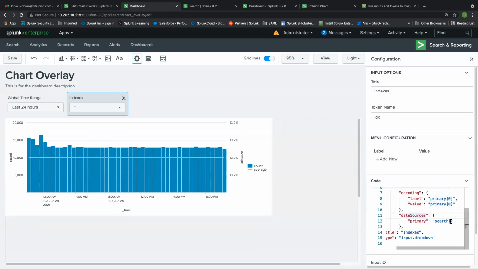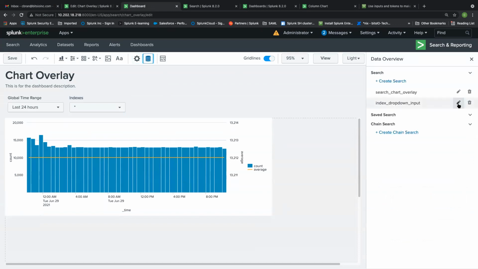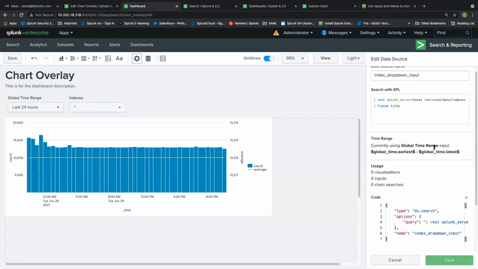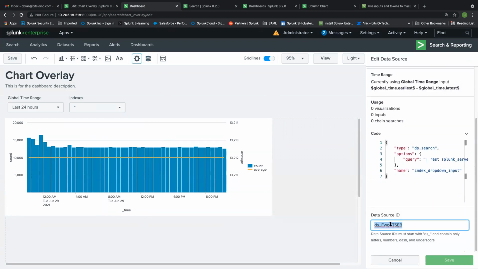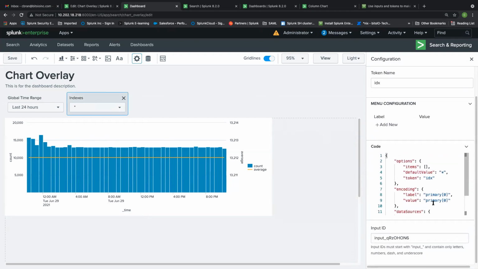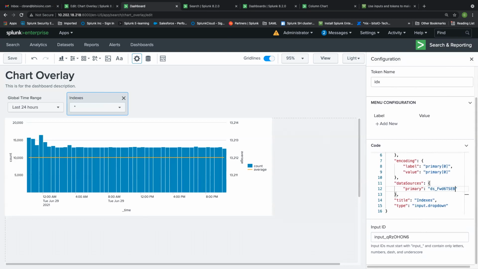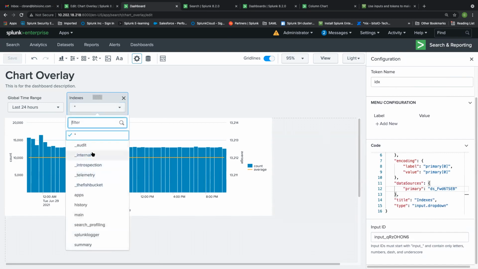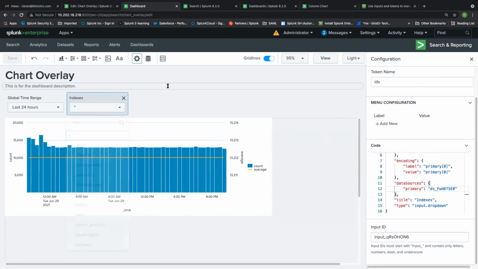Right here, I need to define my data source. So right now we know our data source. We can find it here, so we only copy this. We go back to the input and we paste it here because that's our data source. And then we save it. And that input took my search. That's how you do it.